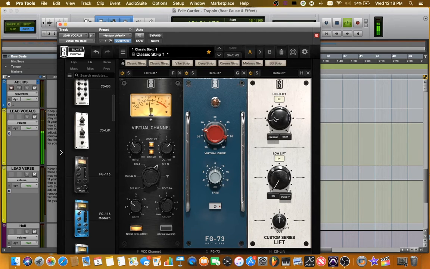Voice sounding more bright, that's what we're looking for. And we'll lift the lows up a little bit as well.